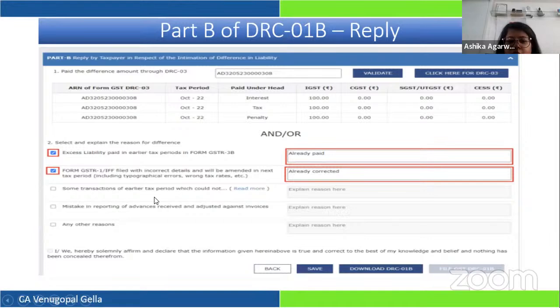Some transaction of earlier tax period which could not be amended or rectified. Mistake in reporting of advance received or advance adjusted against invoice. If your difference is due to these 4 specific reasons, then you have to write in those 4 specific only. If there is any other reason, then go for this and explain it. What is the reason for it?